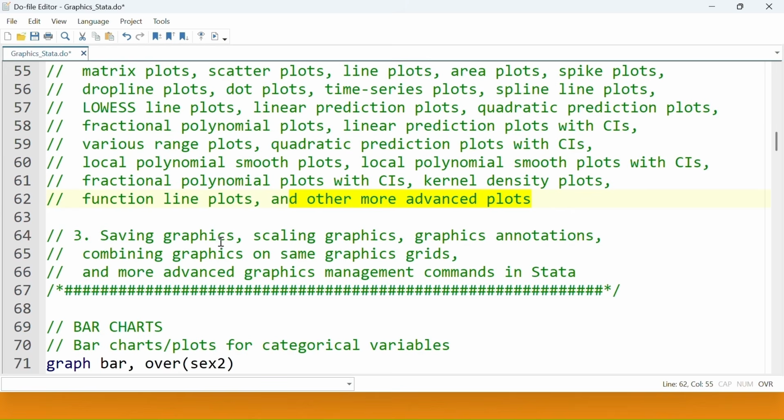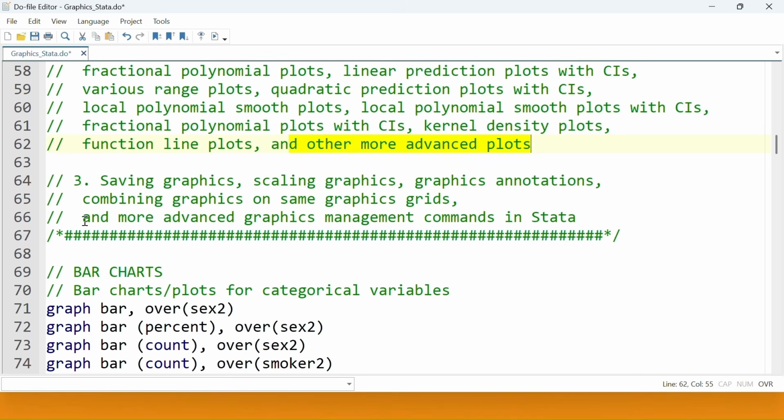In 3 you can save these graphics, you can rescale these graphics, you can work with the X labels, the Y labels, the grids, the scales, the annotations, putting text, combining graphs, multiple graphs, and the same graphics and grids. You can see also the visualization I did in one of the videos in R. I also do graphics and data visualization in Python. So this is in Stata, and the more advanced graphics management commands in Stata. You can delete, close, display, replay, copy, and combine graphs. There are so many things you can do.